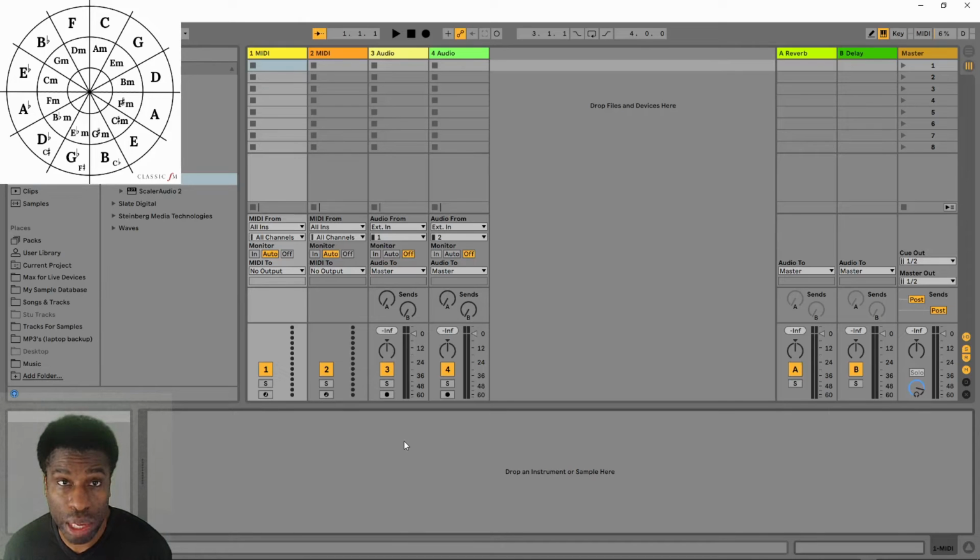Easy people, here is a really blindingly fast one. This is how I would use Ableton Live for my workflow.